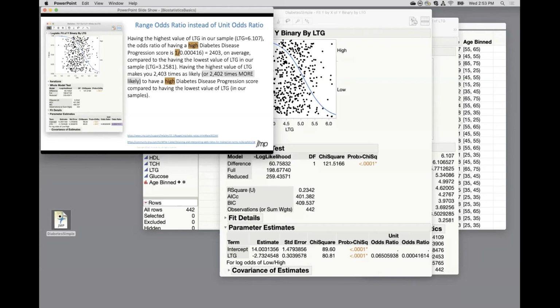So what we're really saying here is having the highest value of the LTG makes you 2,403 times as likely to have high diabetes disease progression compared to the same person if they had the lowest value of LTG, which was, so highest LTG was 6.107, lowest LTG was 3.258. So the difference in odds at the high end of the LTG range compared to the low end of the LTG range is that at the high end, you are 2,403 times as likely to have a high diabetes disease progression score. So LTG is, if it gets high, it's a terrible thing for your diabetes disease progression. So very associated with a bad outcome for your diabetes disease progression.